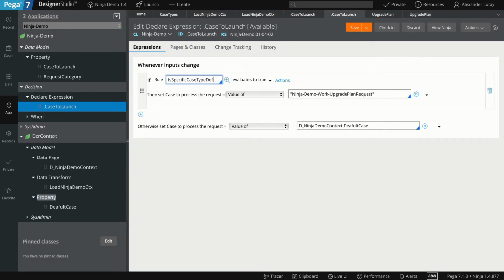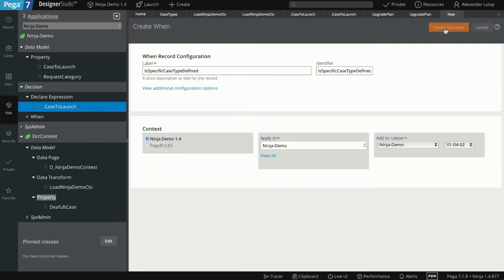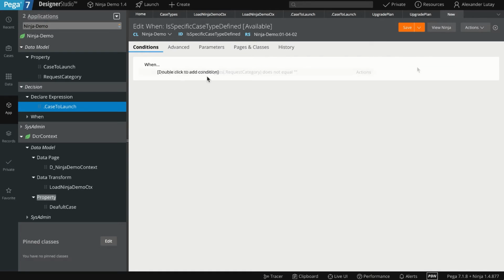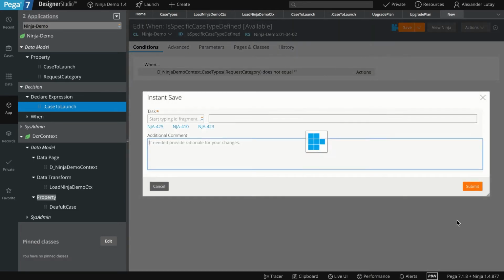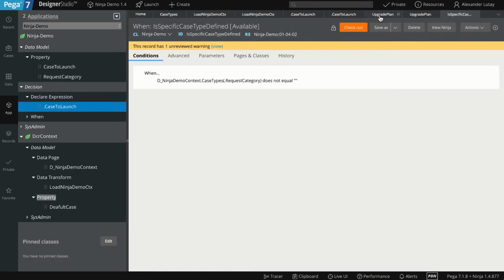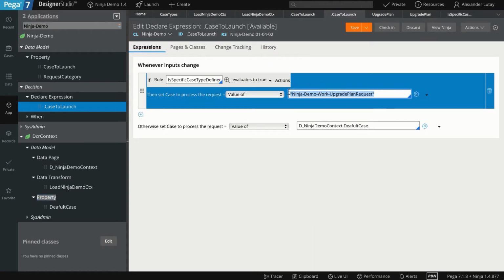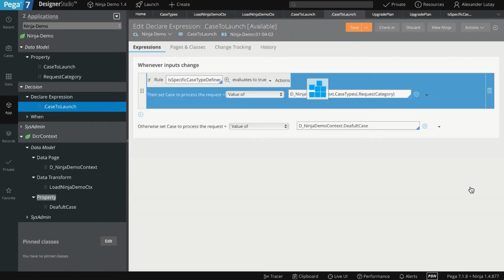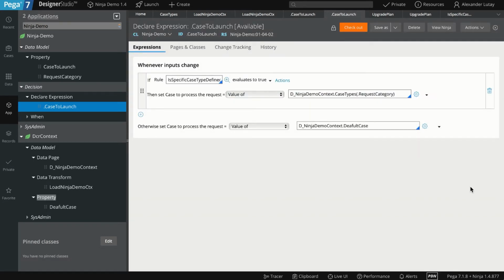Now I will create a new when rule, is specific case type defined, that will check whether a specific case type is defined for a given request category. And finally, I will change the declare expression case to launch to use the DCR context to retrieve the case type to process the given request category. It seems I'm done with the task and it's time to send it for review.